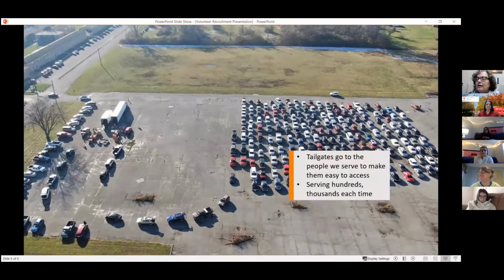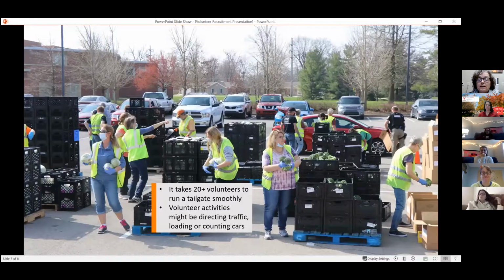Here's a slide of one of our tailgates. This is the Madison County tailgate, and you'll see that there's not quite 400 cars sitting here, but Madison County typically had anywhere from 400 to 700 cars. That's 1,200 families on up. And it takes about 20 volunteers to run a tailgate successfully.